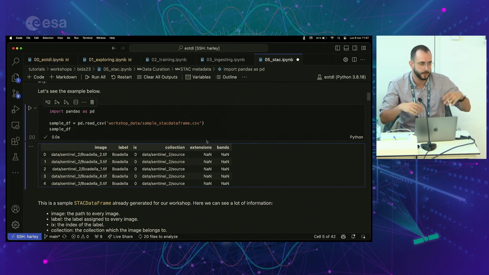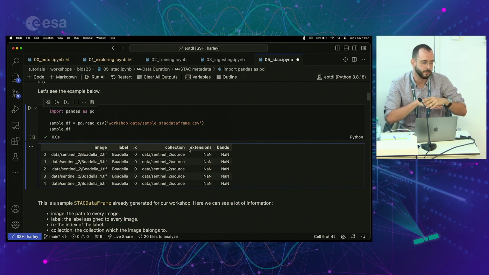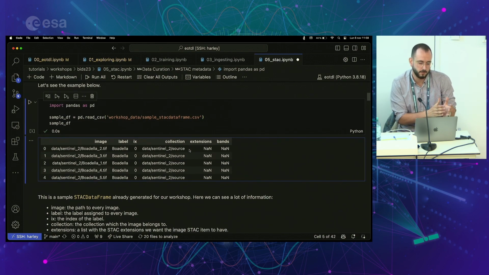But since this is a data frame, you can customize it however you want. You can filter, you can query, you can search and say, hey, for these images I want to go to this collection, and I want this extension, and I want to extract these bands. Maybe in the same folder you have mixed Sentinel-1 and Sentinel-2 images and you want to use different extensions. For Sentinel-2 you want to use the EO extension, and for Sentinel-1 you want to use the SAR extension. If you are familiar with data frames from pandas, this is a way to customize the final dataset and STAC metadata we are going to generate.